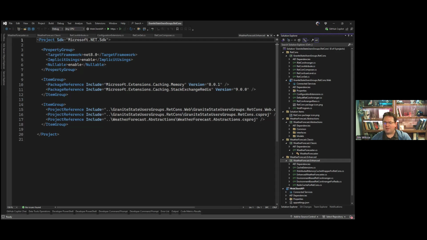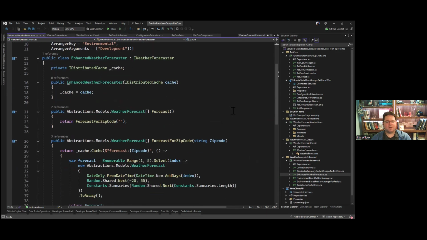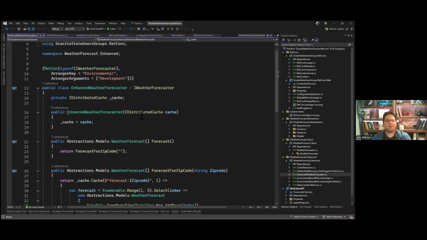But let me take a look at the forecaster for this. So this is the enhanced implementation, has essentially the same thing. It takes a distributed cache at its construction as well. But this configures a thing called an arranger. The arranger knows that for environments, including development, this is the implementation to use.